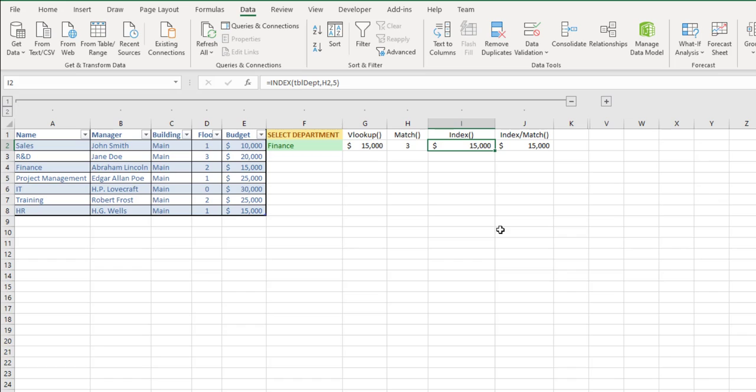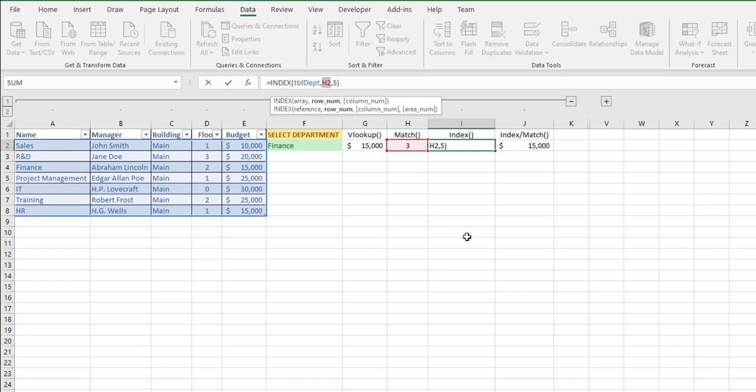So the index should be the main formula because it returns actual values. But we need the match to tell the index what record to look into. So we need to substitute the H2 with the match formula. You can see that index looks into the department array and will return column number 5. Here is where the match formula will go in.